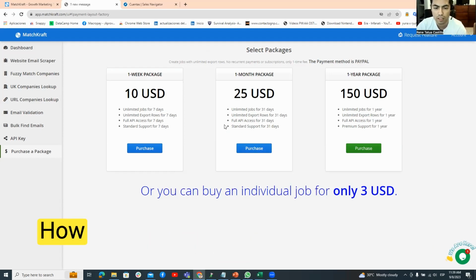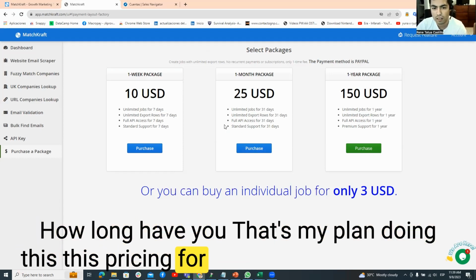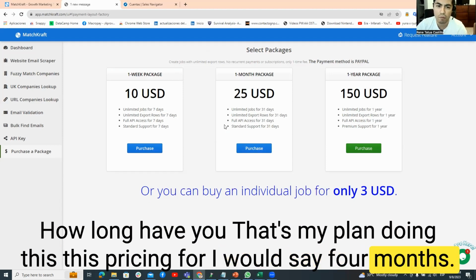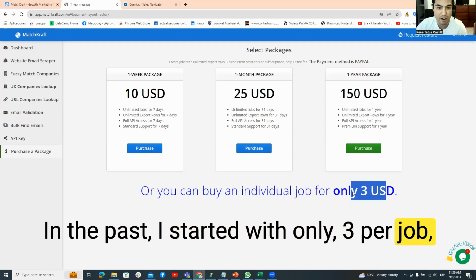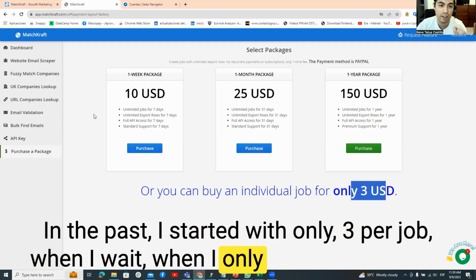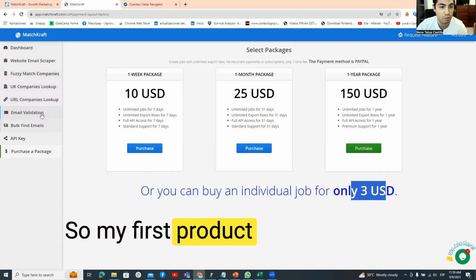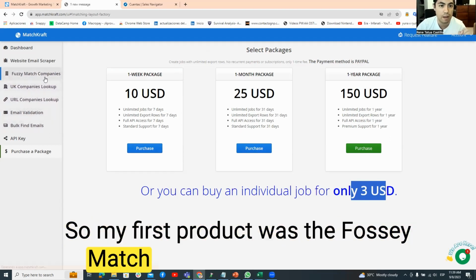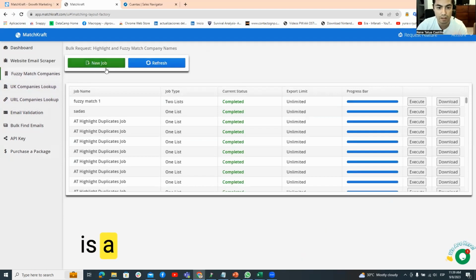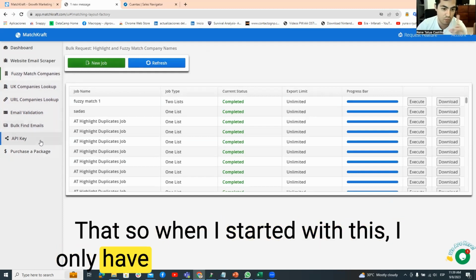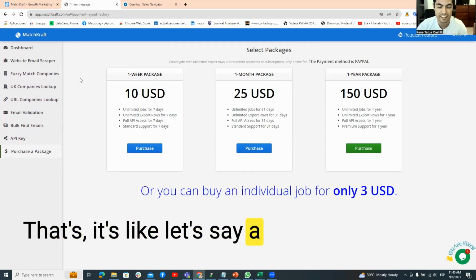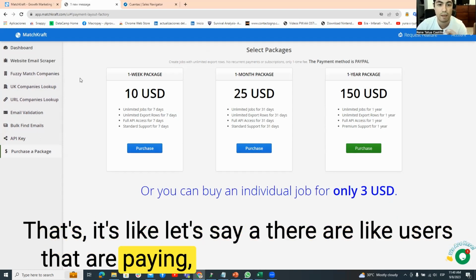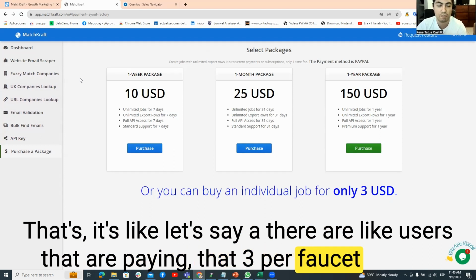How long have you been using this pricing for? I will say 4 months. In the past, I started with only per job pricing when I only had one product. My first product was the fuzzy match company names, a fuzzy match engine. When I started with this, I only had one pricing, which is the $3 per fuzzy match job, and there were users paying that.